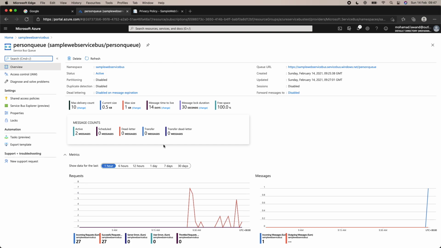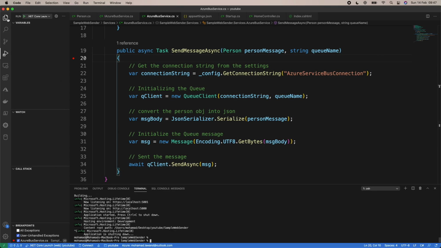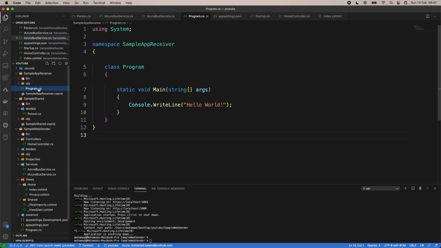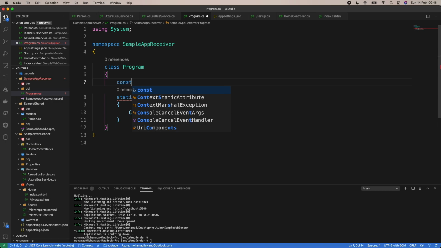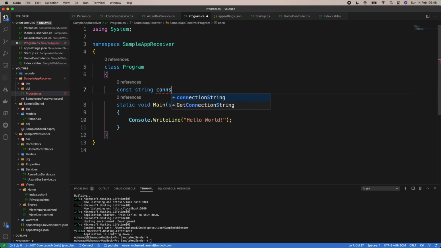So let's jump back to Visual Studio Code and let's stop the application. Let's go to our sample app receiver, and from there let's click on program.cs, and first we're going to define the connection string, then the queue name, and then initialize the queue client, and then build our functionality. So first let's define our connection string. So it's going to be const string connectionString.